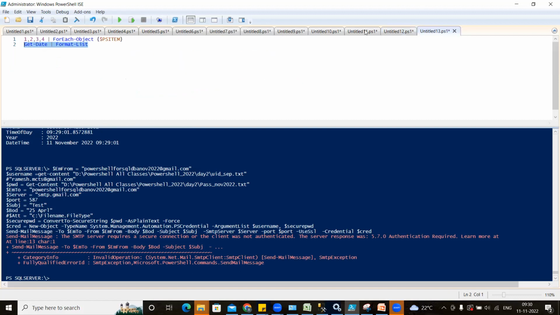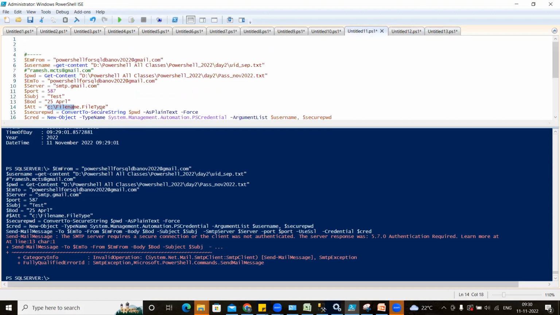That location address you pass from here, like how I have passed C/something. So in your first step, it has to go to PowerShell, capture some result, and that result it will create the file. That file you are going to send using the PowerShell mail. Will you be able to do that?